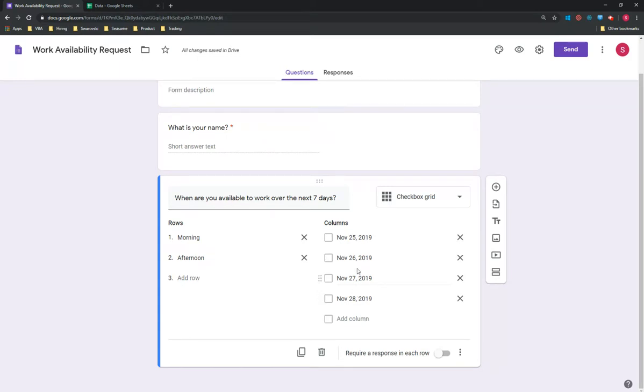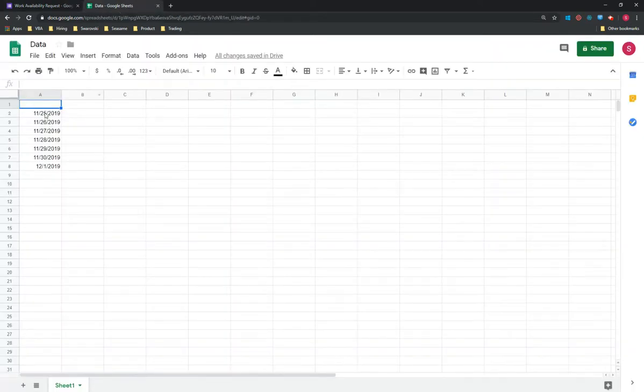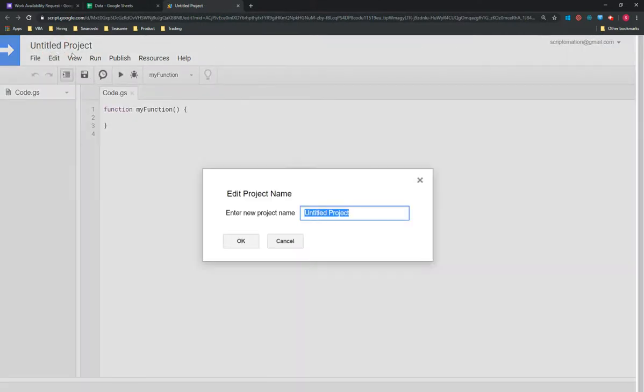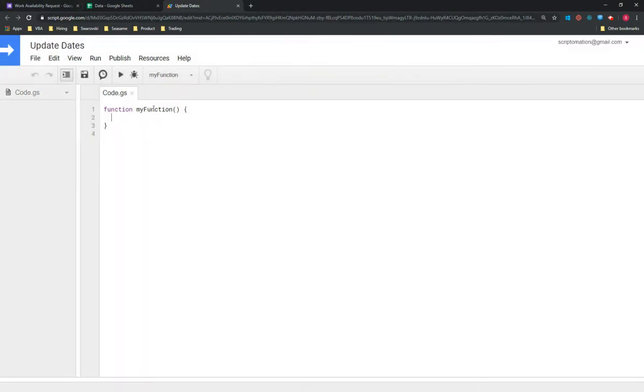So I just created a new spreadsheet that is not linked at all to that form. I started from a blank spreadsheet and I just typed the dates in here that I will want to have. And I use the function today and I just add 1, 2, 3, 4, 5, 6 in the subsequent rows. So I don't need a blank row actually, so I'll just delete this one. The first thing that we will do, we'll open our script editor. I will rename the project update dates and my function update dates.